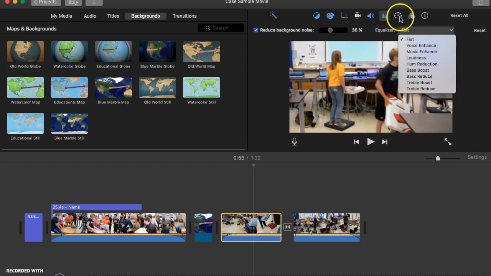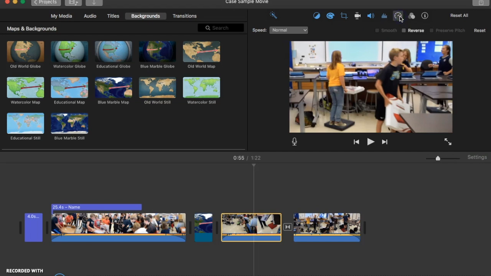This next one here is clip speed. So notice my speed here is normal, I can slow it down, I can speed it up, I can even throw a freeze frame on there, which I'll show you in just a second, and then I can customize it. So if I hit customize, it allows me to set how fast I want this clip to be.